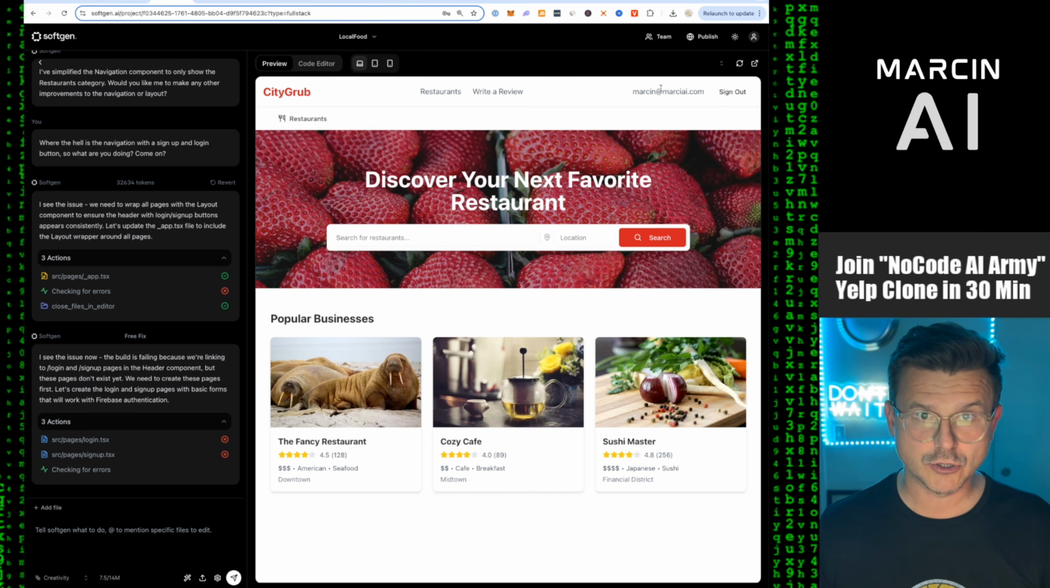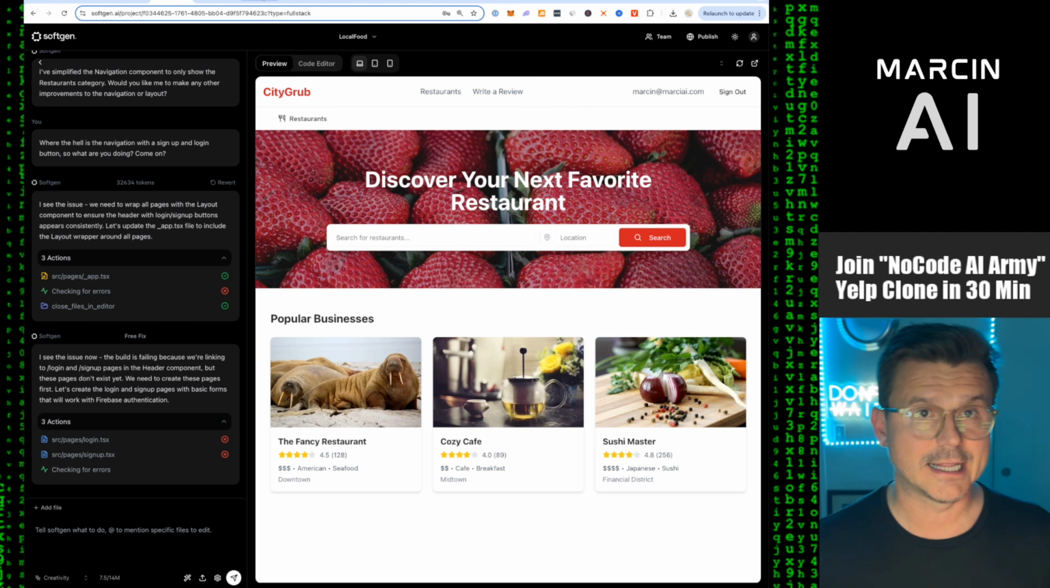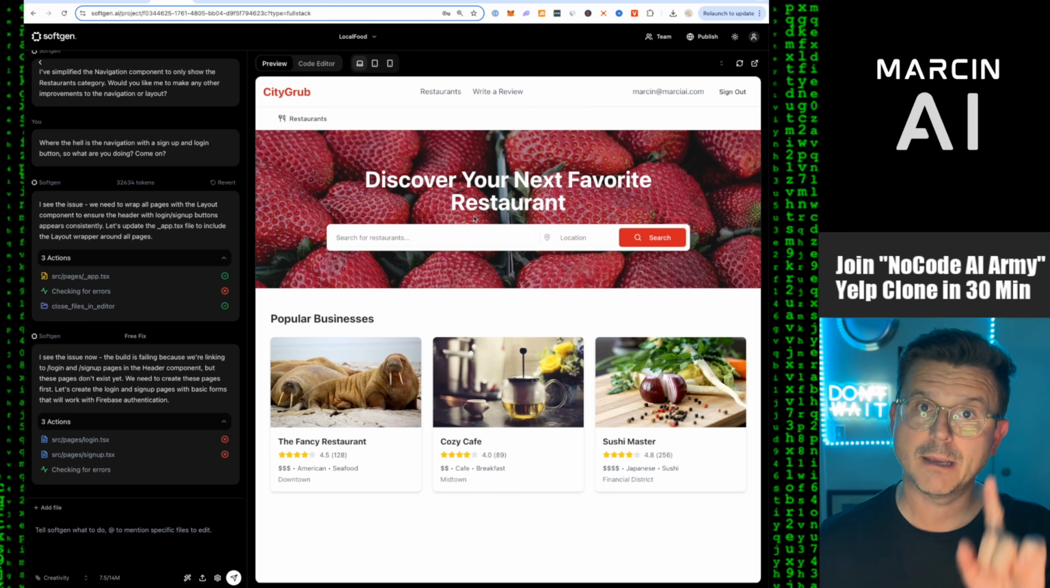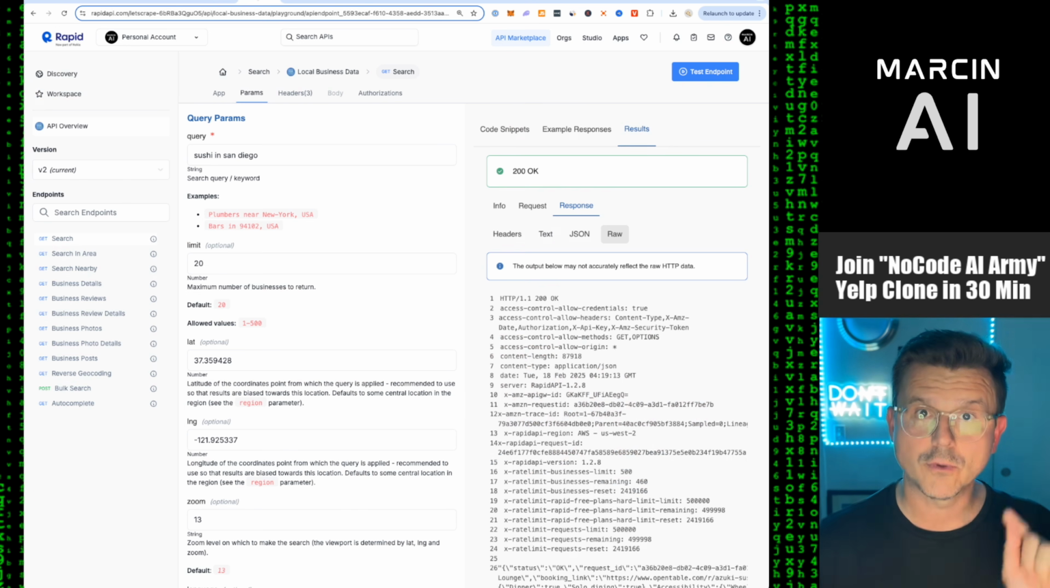So now we're going to be able to go sign out. We have restaurants, reviews. So next thing, let's connect the API. What the API does is it allows you to pull in real-time data. So right now we just have placeholders, right? But we want to be able to actually pull in real data.